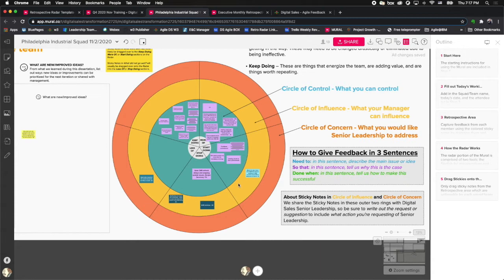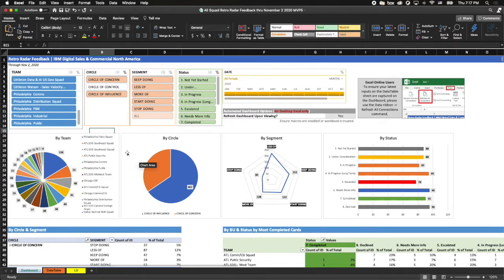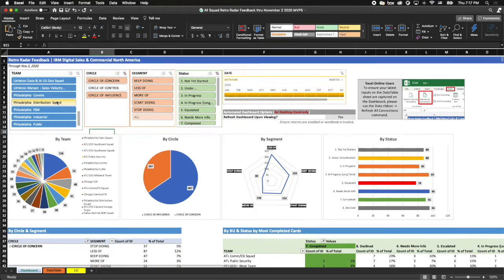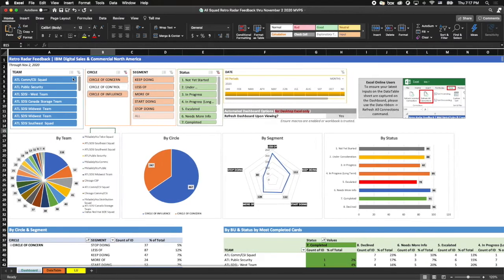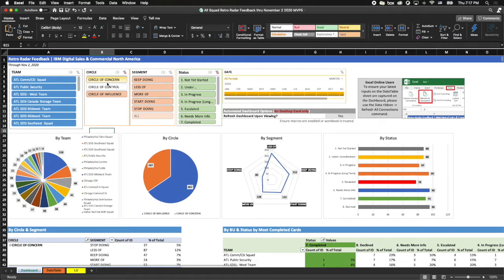But because we do this color code, we're able to export and then represent that. And it looks like this. We take that data, import it here into this tool, which is Excel in this case, and into the slicers, we're able to choose by squad what that feedback looks like. So it's all squads that we have at the moment, and I'm only highlighting the circle of concern and circle of influence. This lets us see everything they gave feedback for senior leadership or for their manager.